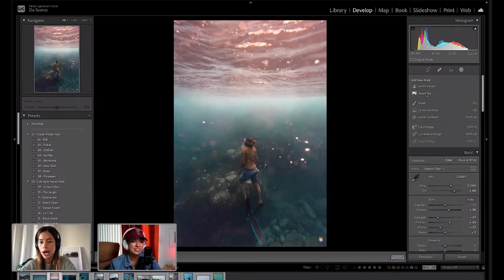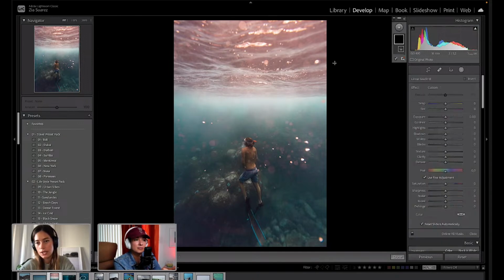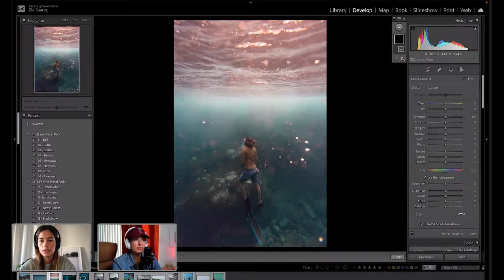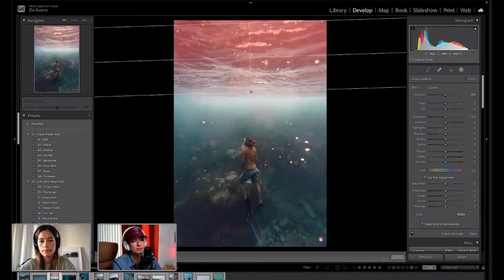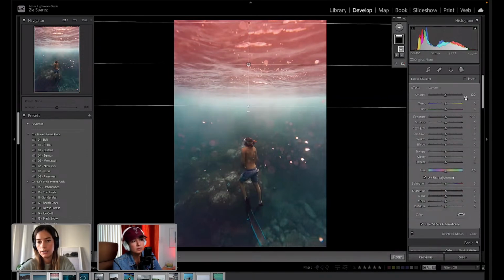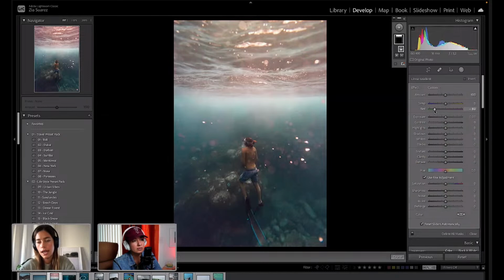So yesterday we used some masks. We used the Select Sky mask. We used, I think, the Select Subject as well. And today we're going to use the linear gradient mask. So we're going to select that and pull this down from the top because we want to get rid of that pinky color. And then we're going to go over to the tint and take the pink out by lowering the tint, putting it more toward green.